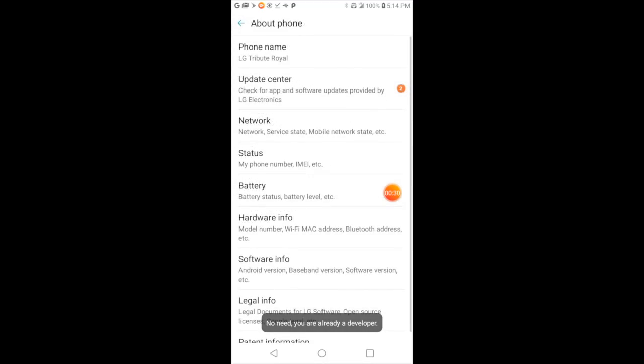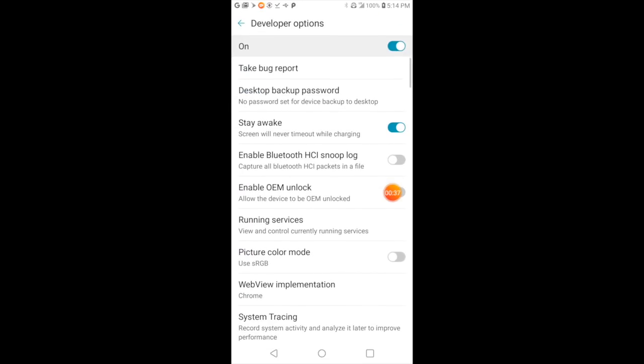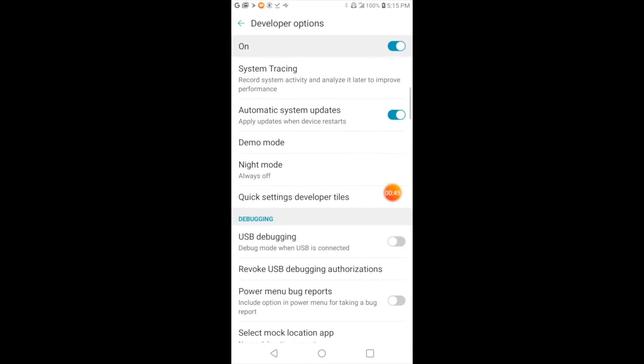Now go back and press back again, and you should see a new tab on your phone that says Developer Options right above About Phone. So click on that, and in here you want to make sure that your phone has Stay Awake enabled, and then also scroll down a bit and you'll see USB Debugging. Make sure that's enabled and you're finished.